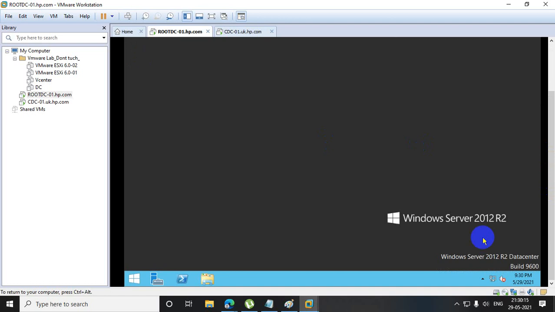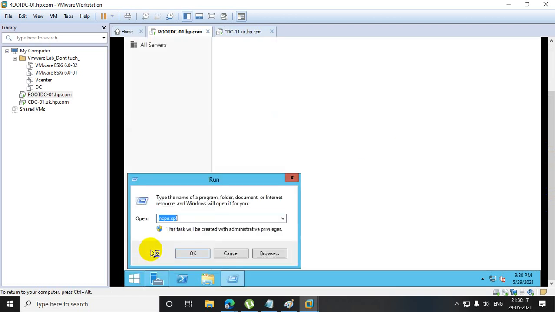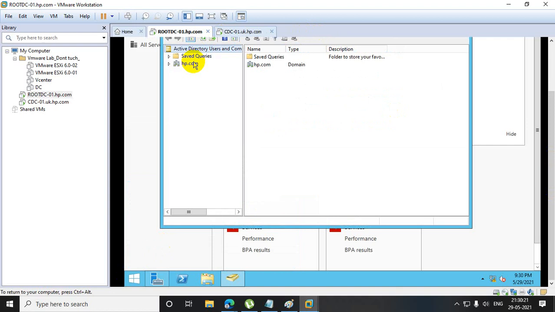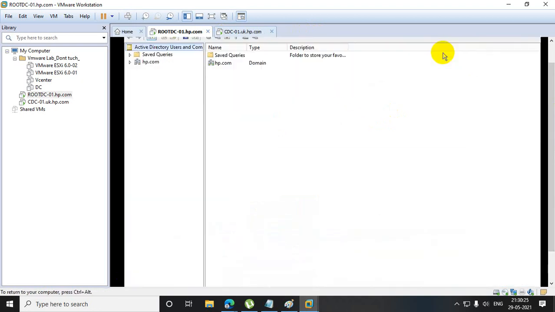Now see, your Active Directory was created. If you go there, hp.com, it is showing as HPE over the networks. Okay, because the NetBIOS name you have created intentionally. That is the thing.